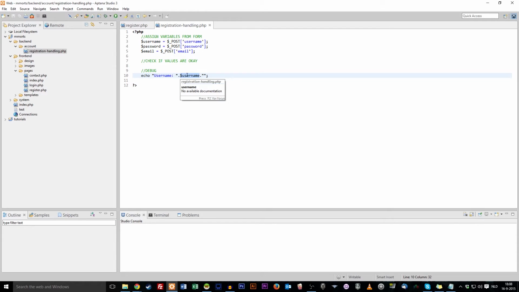PHP variable in here. And the points are used to glue everything together, because it would make sense if it would work like this as well, but it doesn't. You have to glue it together with the points, just the same as when you would do this, for example. So currently we are just gluing these things together, and this would work fine. And you do the same in a string basically.